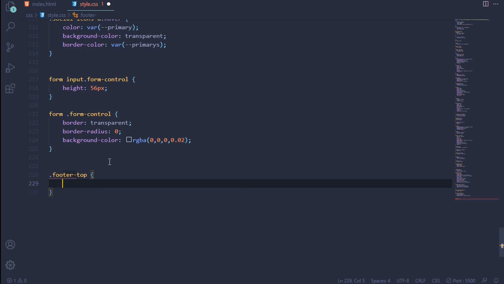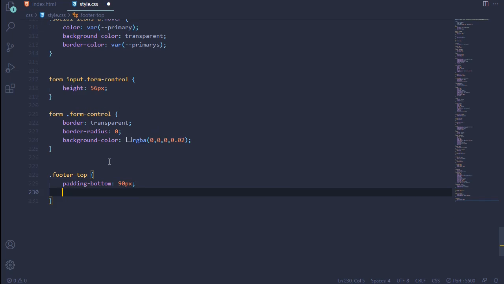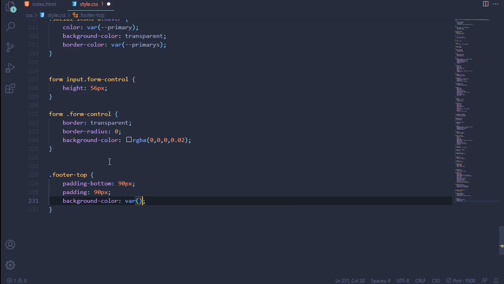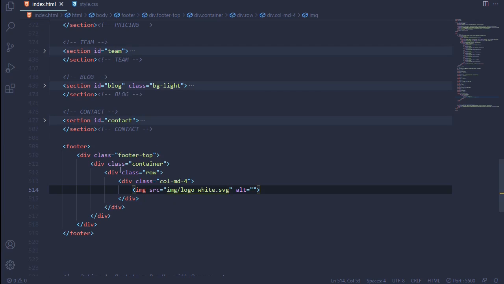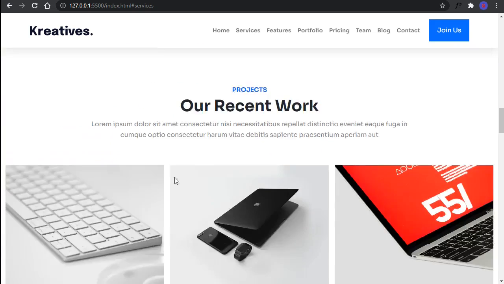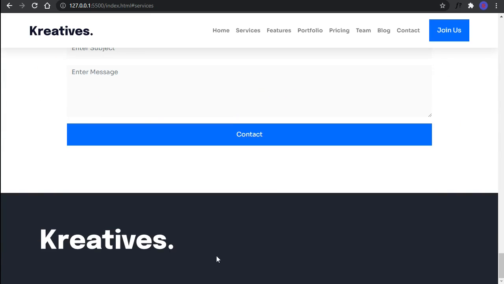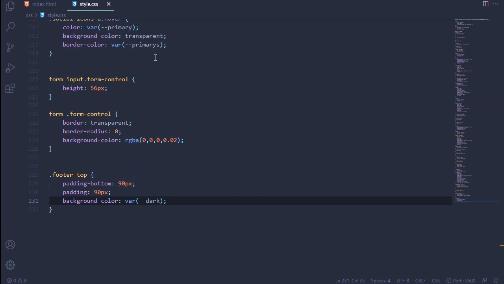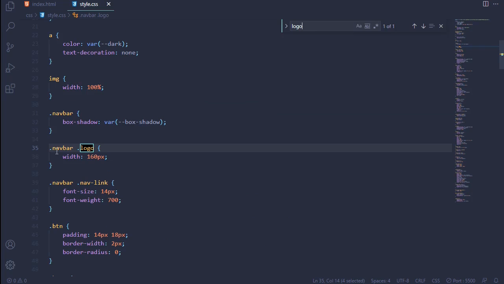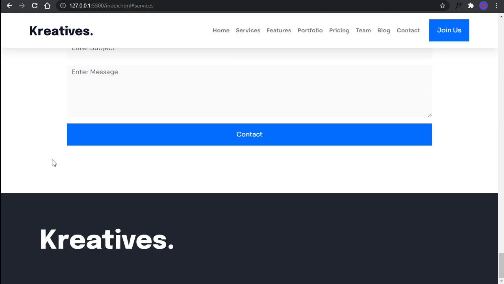Okay, and I'm gonna say footer top, padding top is going to be 90 pixel, padding bottom is going to be 90 pixel, and the background color is going to be dark. Okay, so yep, that's it. And I'm going to add a class of logo. So as you can see, logo class, it's going to be logo.